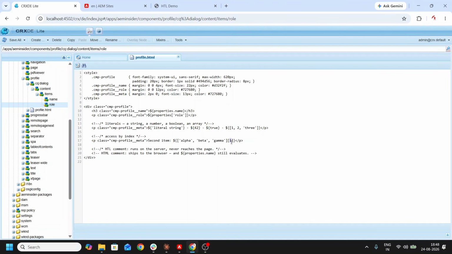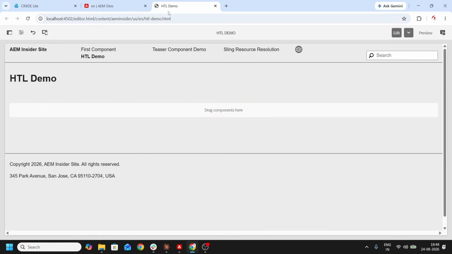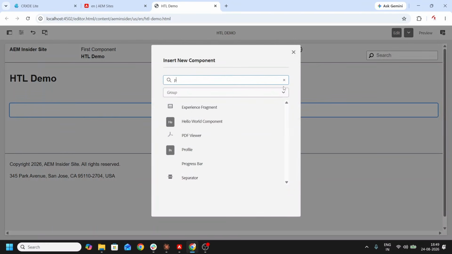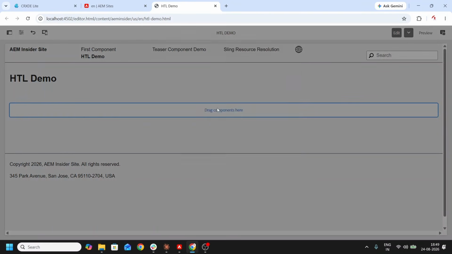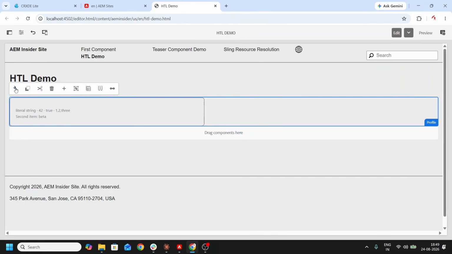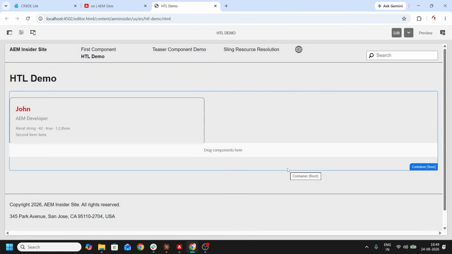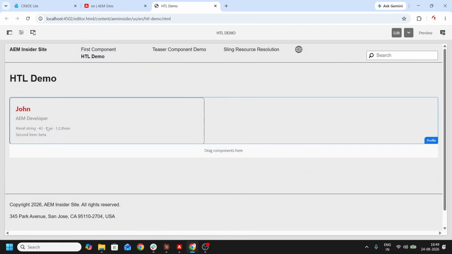Now let's see how the component behaves when we add it in a page. This is the page I have created using the content page template. Now I am going to add my profile component inside it. Let me author the component. Name John and role as AEM developer and save it. This is how it will look.